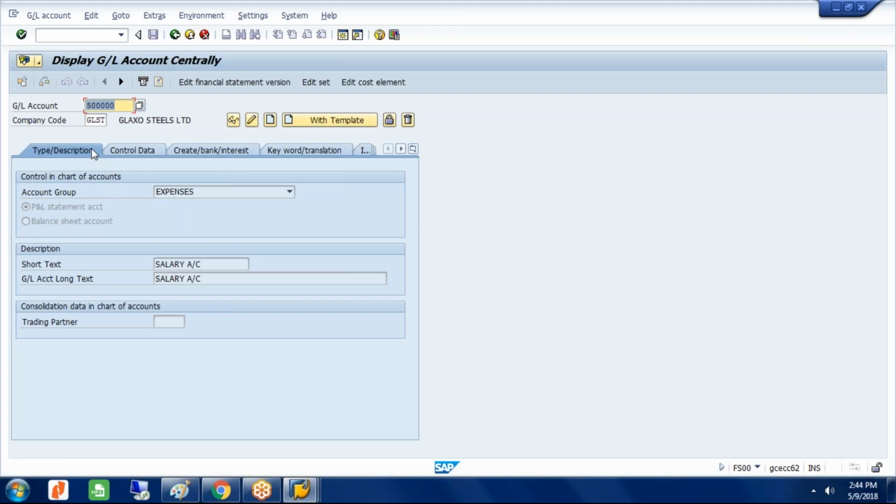Now, when I want to create a second expense account, something like rent or general expenses, except for the text, the rest of the fields are going to remain the same. So instead of going with the create option, we can go ahead with create with template. Create with template copies all the fields from an existing account, and just the name of the GL account we are going to change.